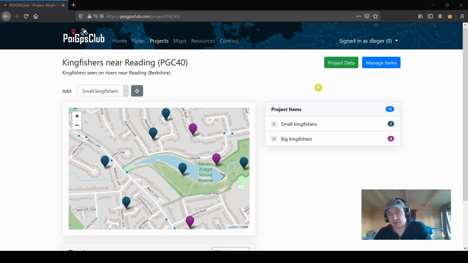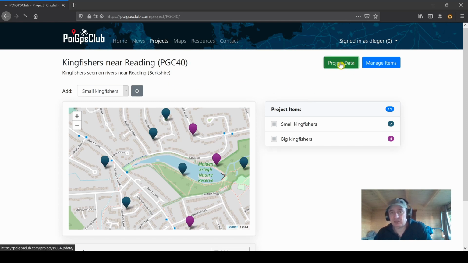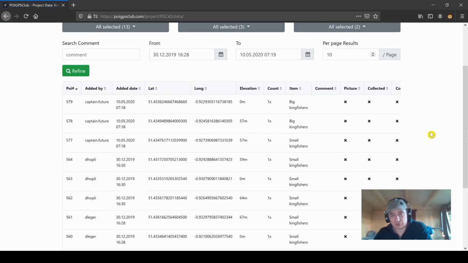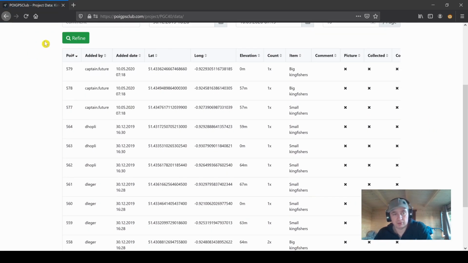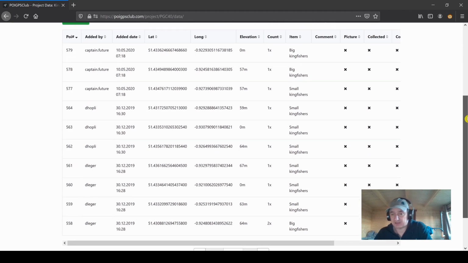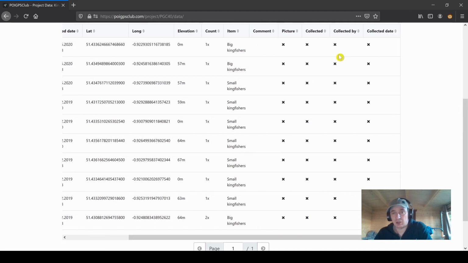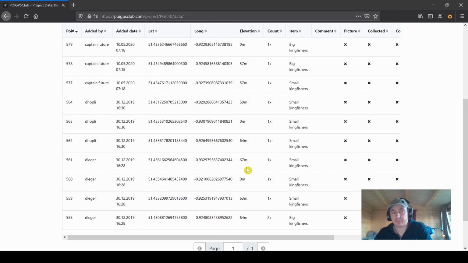So in order to do this, all you have to do is click on the project data button here, and then you have access to a table with different columns. The first one is the item number. The second one is who added the item, when the item was added, latitude, longitude, elevation, how many items, which item, a comment if any, picture if any, whether the item was collected, and then who collected the item and when the item was collected.